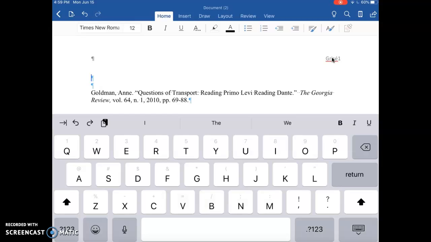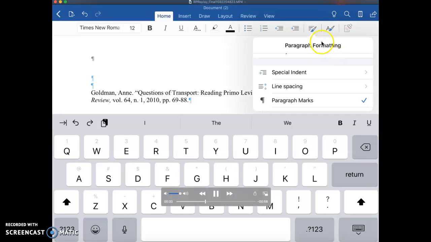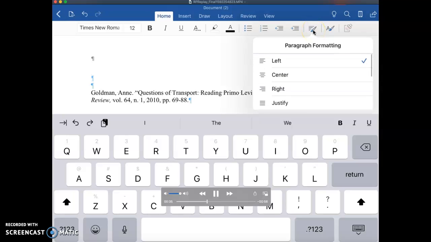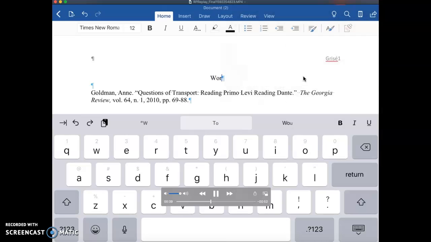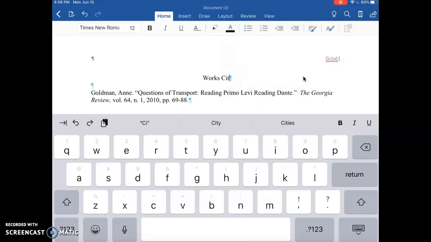So the first thing that we need to do is put the title, and this needs to be centered. And it should be Works Cited and it should be centered. So we're going to go to the paragraph icon, and we're going to center it and type Works Cited. Now that we have that taken care of, we're going to put all of our sources.